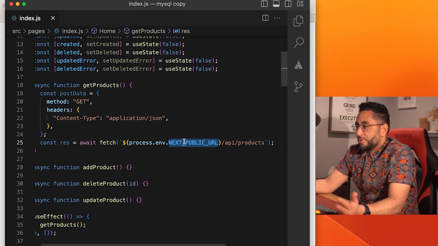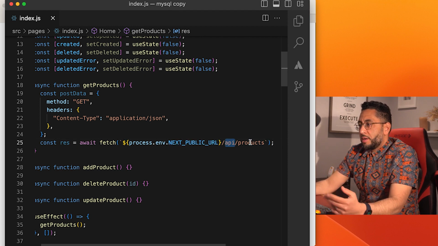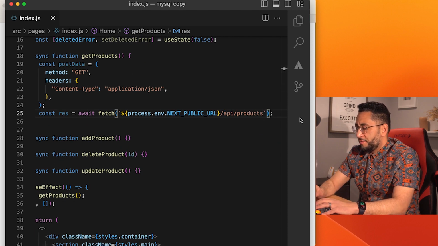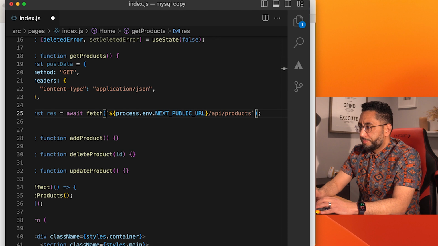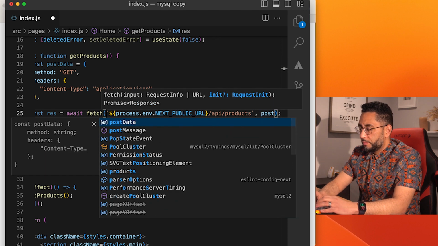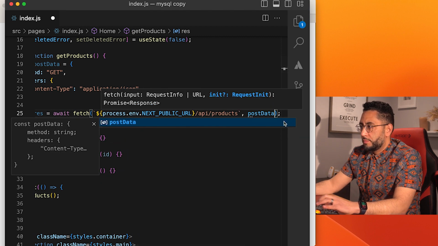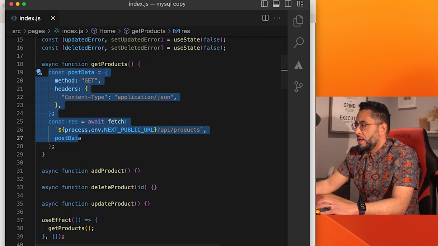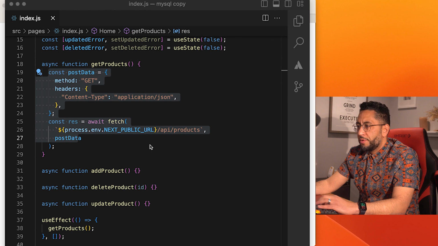So I have it here as localhost. API products, that's where we're going to be getting our data from. And then we're also going to be passing along inside of our fetch, our object, post data. Okay, because we want to tell it it's a get function. And then we're going to do res, we're going to wait for it.